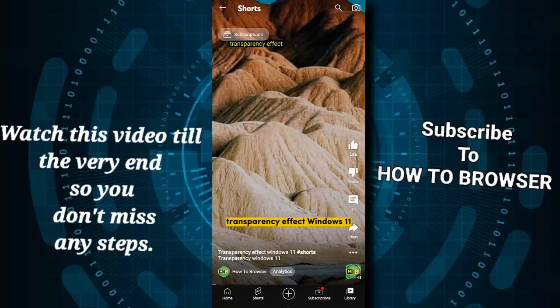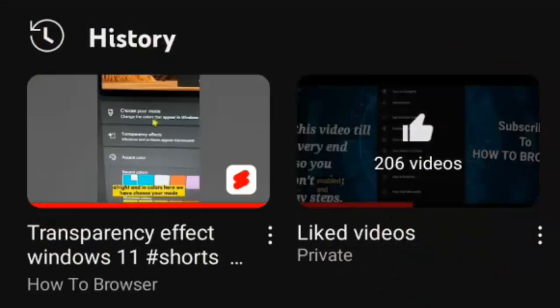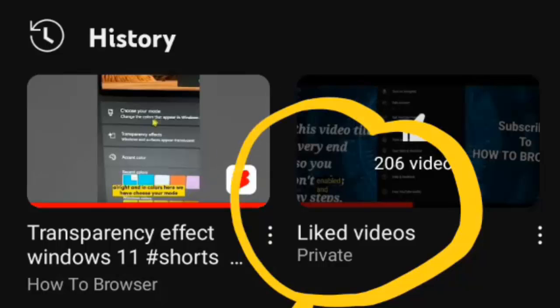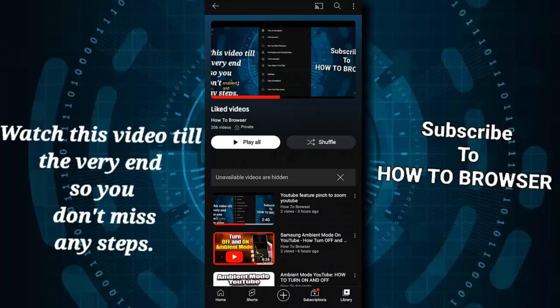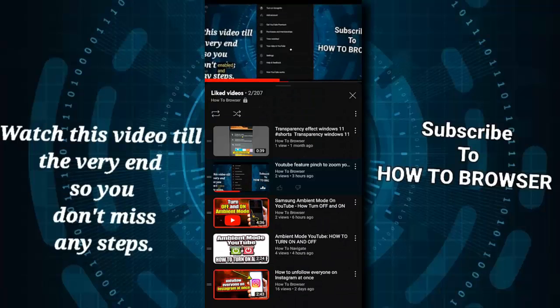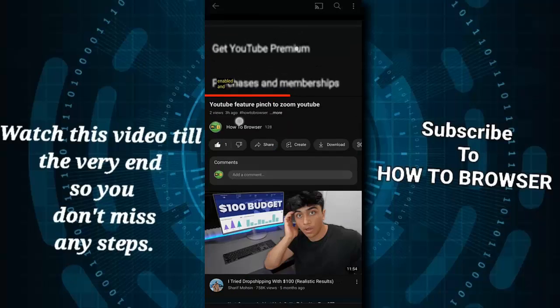All you need to do is go to the short that you'd like to rewind, or just go to a random short. And here, all you need to do is like the video. Like that video, then go back, leave the short, and go to the liked videos. On the liked videos, please select the liked videos and tap on the video you just liked, the short you just liked.